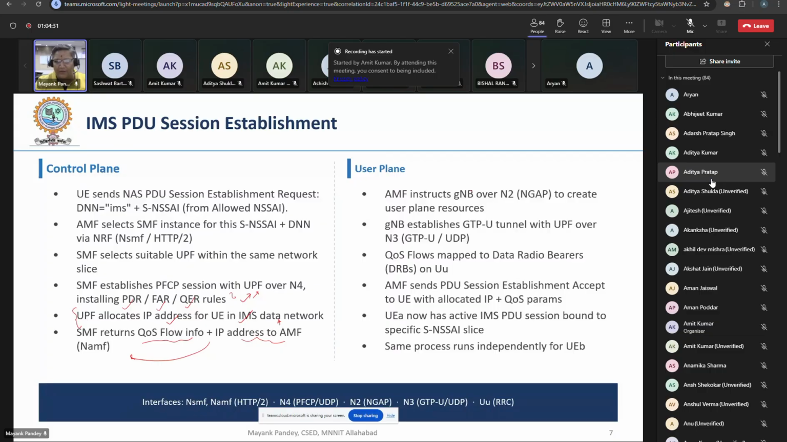AMF instructs the gNB to create user plane resources, depending on the quality of service and everything it received. The gNB establishes a GTP-U tunnel with UPF over the N3 interface. Whatever QoS data is there is mapped on the Uu to assist RRC and the software defined radio, because the same QoS is needed on the radio link too. So how to manage that QoS has been installed.